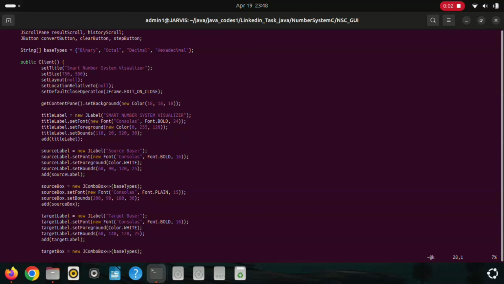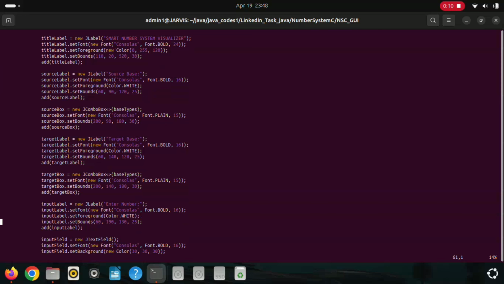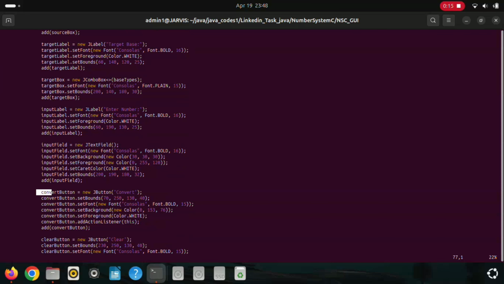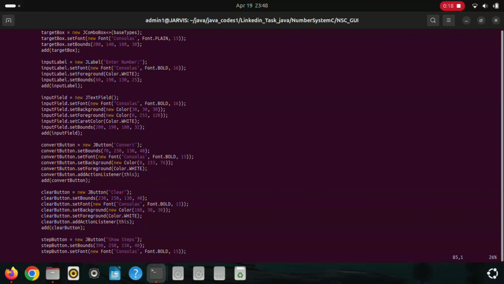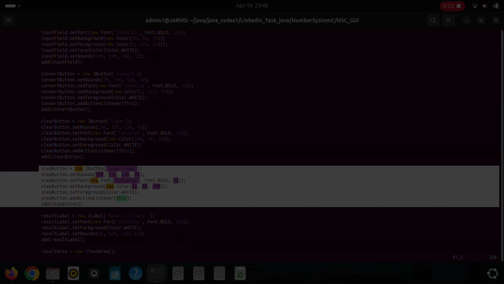Here you can see the GUI. We have drop downs to select the source and target base. We have an input field to enter the number. We also have 3 buttons: convert for conversion, clear to reset fields, and show steps to see the step by step explanation.